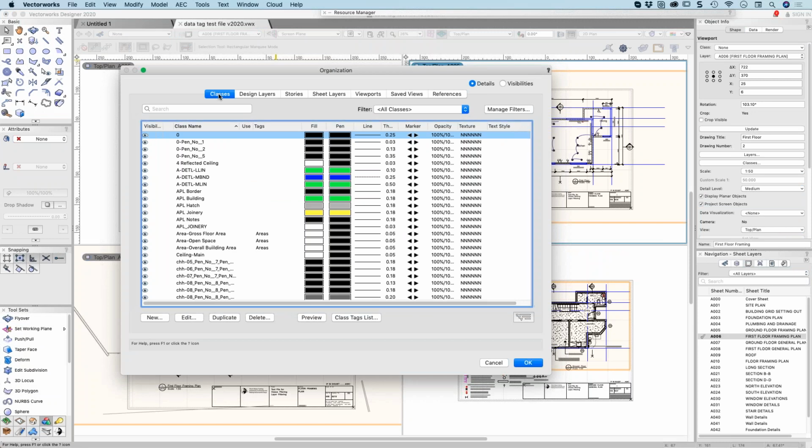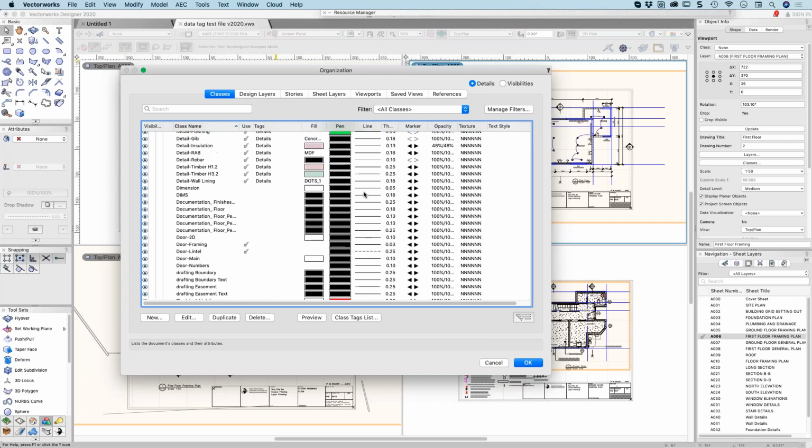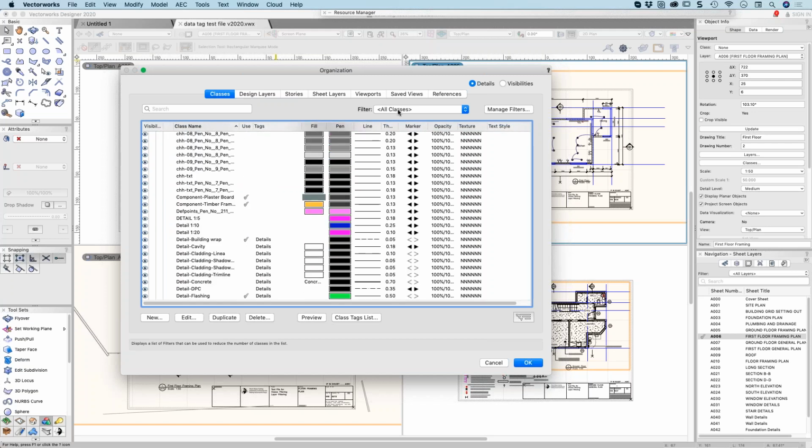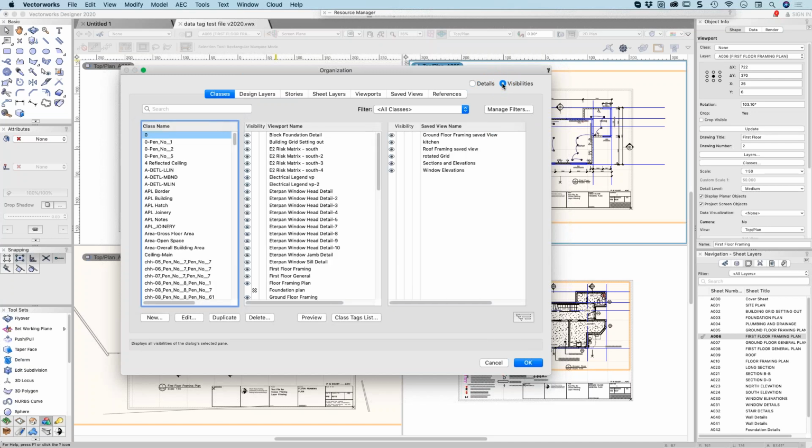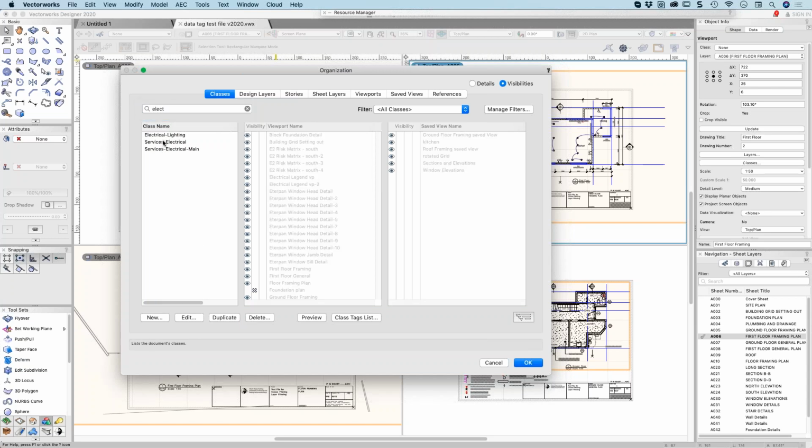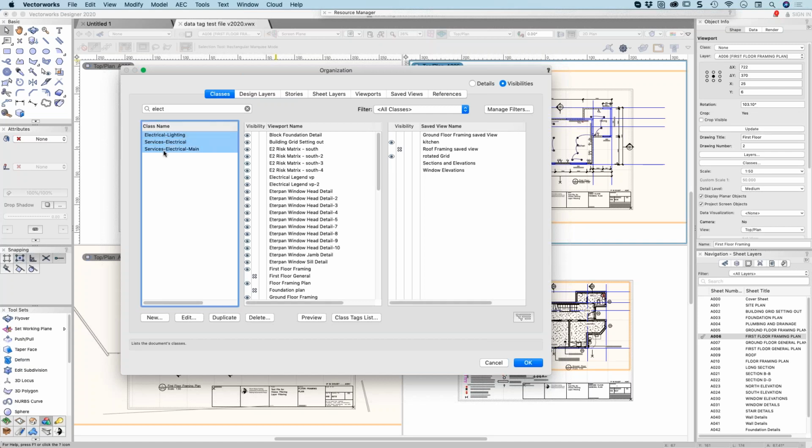So a lot of us know this organization dialog box as it is. We've got all our classes, hundreds of them. I can filter them if I want to. But how do I make sure that some are turned on in particular viewports and not others? I don't know if any of you use this button up here, the visibilities button. Once you click on it, your view of your organization dialog box changes dramatically. So what I want to do now is I want to search for my electrical. There it is. So I've got 3 electrical classes that I need to manage.